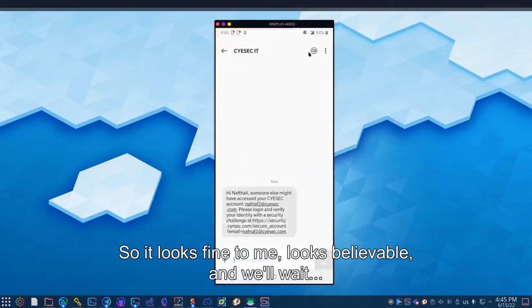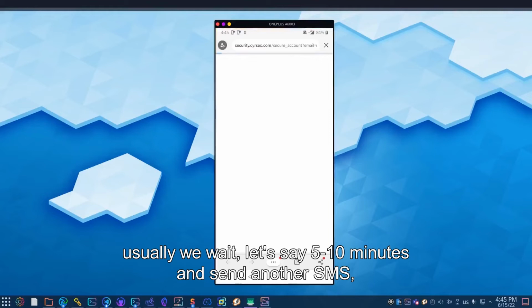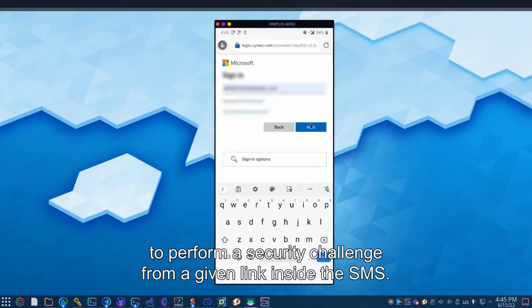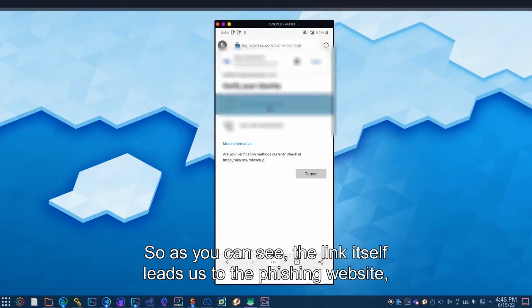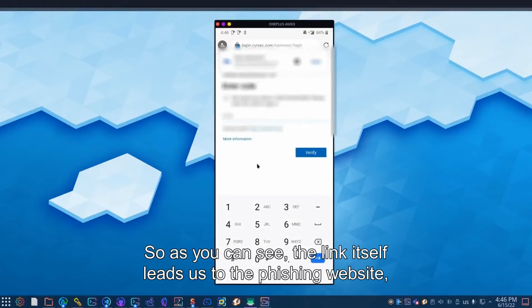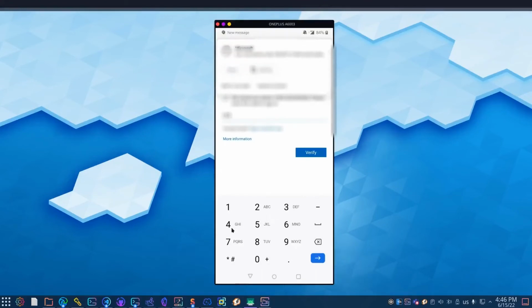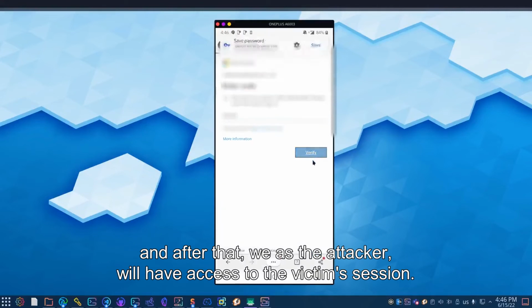Usually we wait, let's say, 5 to 10 minutes and send another SMS, this time originating from the IT department, instructing the employee to perform a security challenge from a given link inside the SMS. As you can see, the link leads us to the phishing website. Here we'll enter our credentials as expected. And after that, we, as the attacker, will have access to the victim's session.